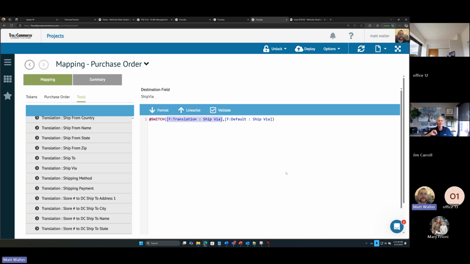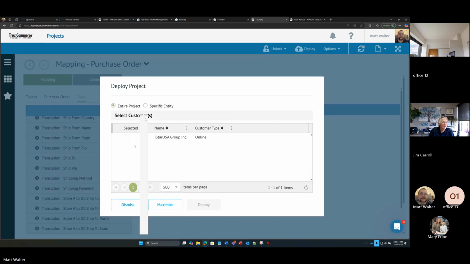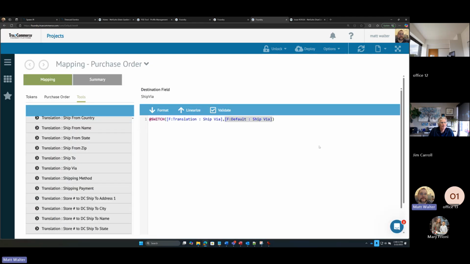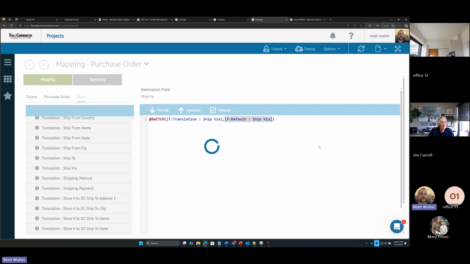What it's going to do is check this first. Now, if you have some customers that are going to have the same ship via value all the time, there's a default lookup called default ship via. You can just put that static value in there and it'll go out every time. That means that when we export the PO to Acumatica, if they're not sending you a SCAC code, you can use that default ship via to send out a static value.